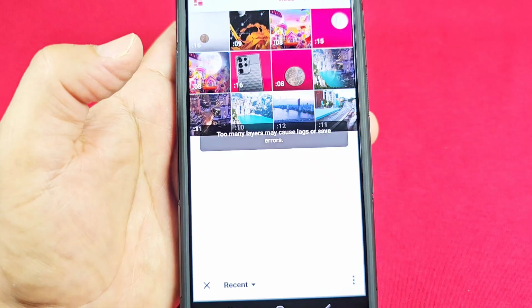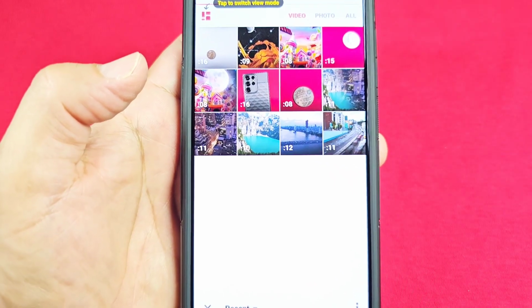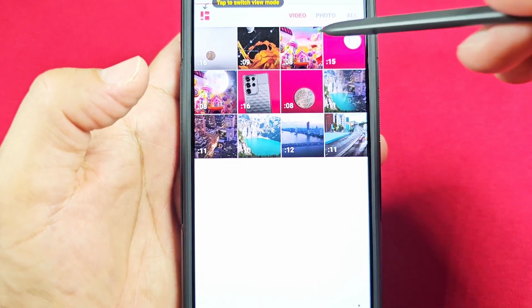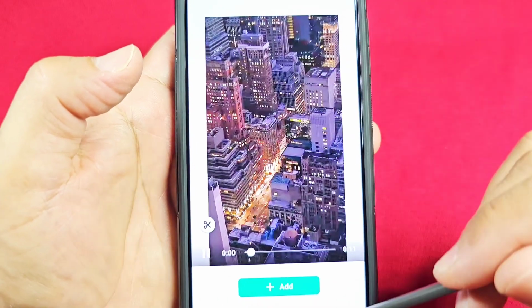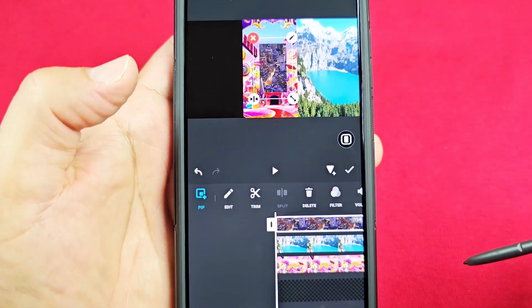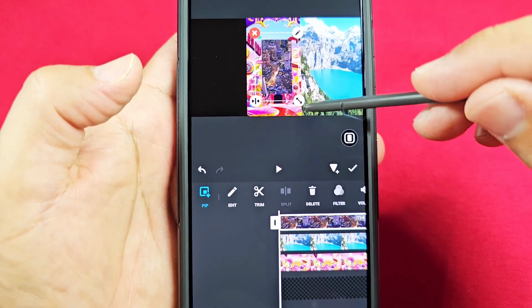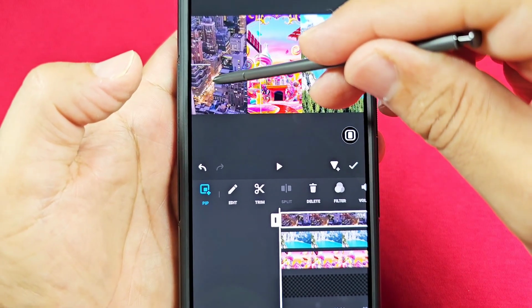Some of you may get an error message like this here. Of course, it will still play all videos together, so no worries on that. I'll go ahead and select this one here. Again, you can long press it to preview it, and then press add once that happens. Then I'll adjust it. So you should now have your 3 videos.